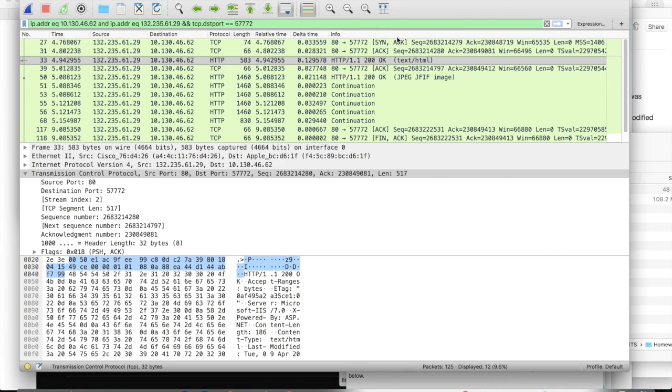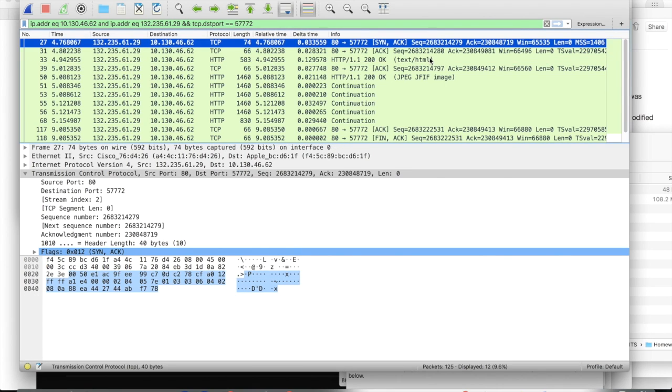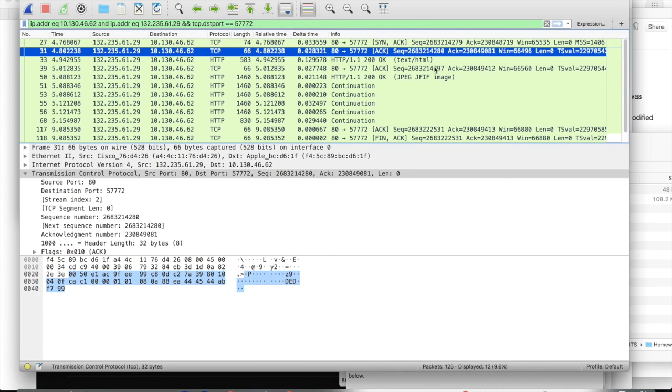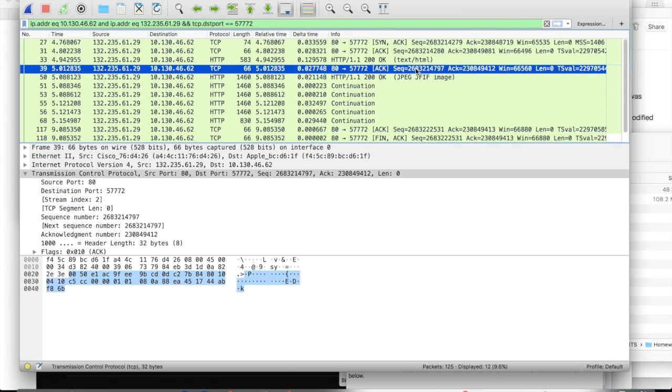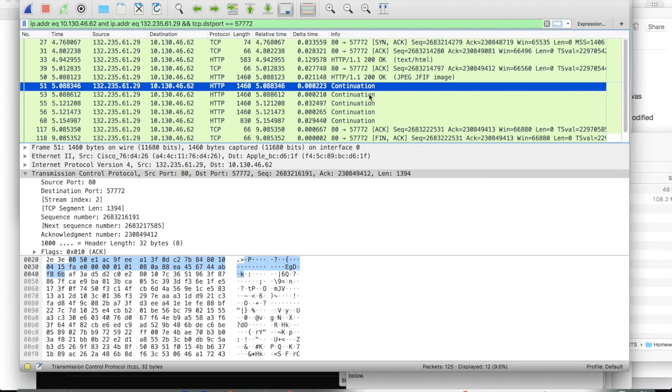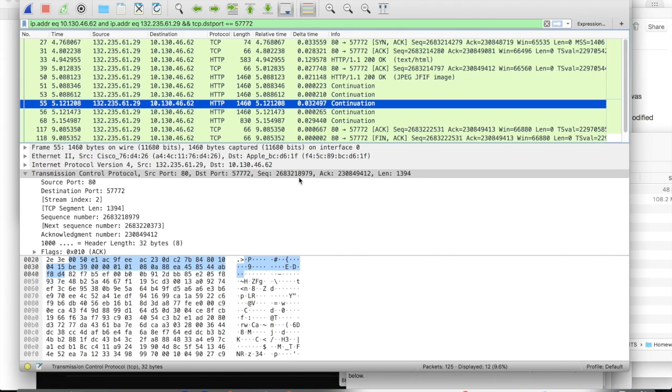If you look at the sequence numbers, the first one, I'll read the last five, is 14279. Second one, 14280. Jump down here, 14797. Jump down, looking at the detail, 16191. Jump down a couple more, 18979. So you can see how they're going up.